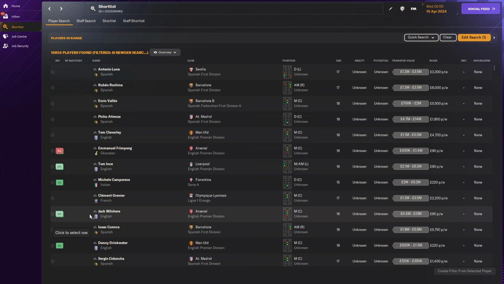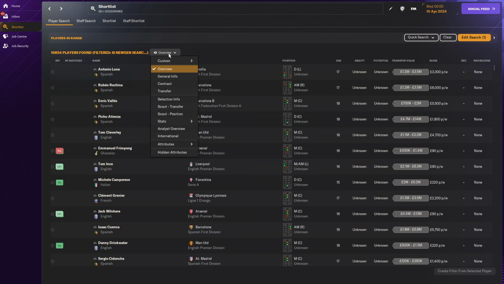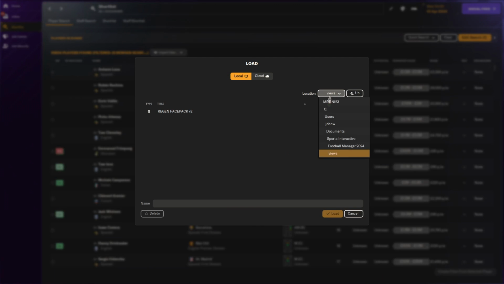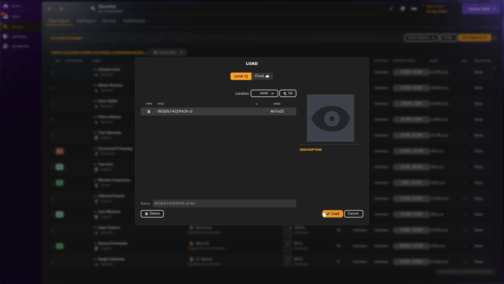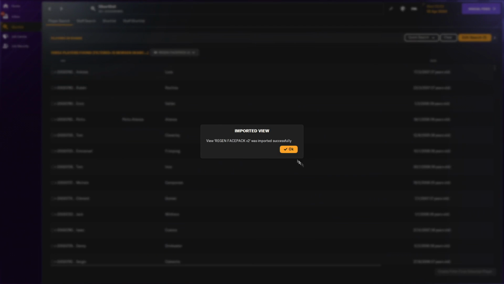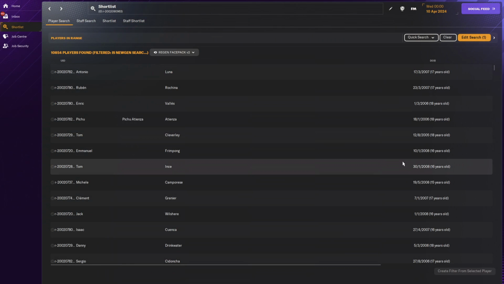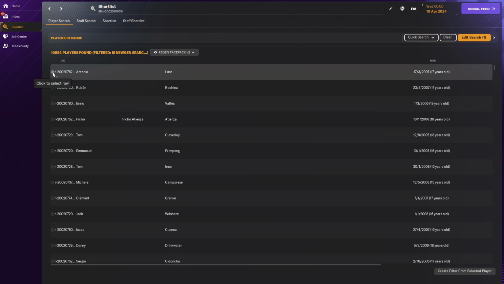Now before we do anything, what we're going to need to do is change the view that we're using. So you just need to go up to here where it says Overview, go to Custom and click Import View. Again, in the Football Manager 2024 folder, there's going to be a folder called Views. You just need to open that and then select Regen Faceback version 2 and then load, and it'll give you this. Next, just need to click any person on there and then Control A, which should select all.